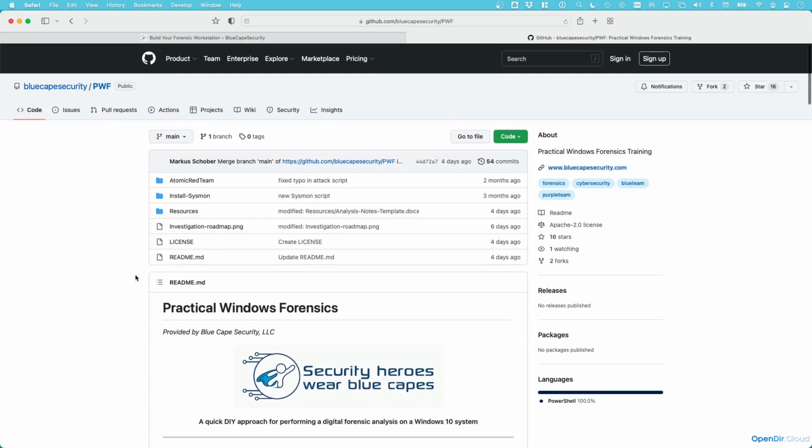And this is just really important because it does actually host a couple of scripts that we'll need. First of all, there's a Sysmon script that we'll use to install on our target system for additional event logging. And then there's an Atomic Red Team folder, which includes a script that will actually simulate the attack on the target system. And there's resources. So resources, for example, has some of the analysis notes and templates that we need throughout the investigation later on.